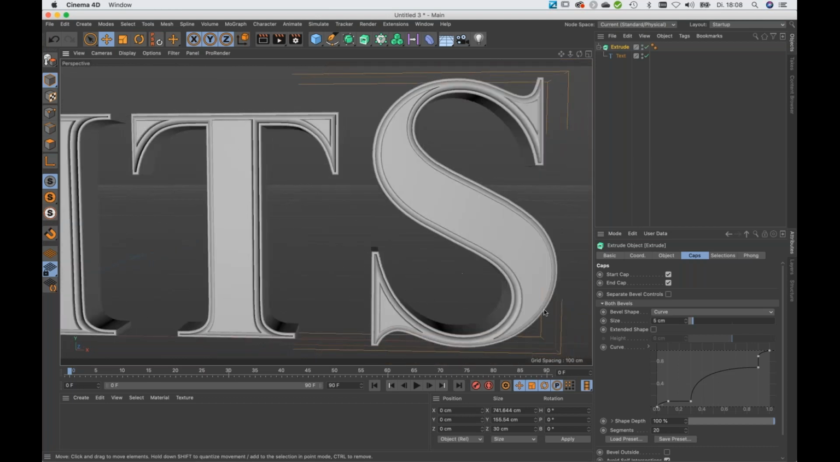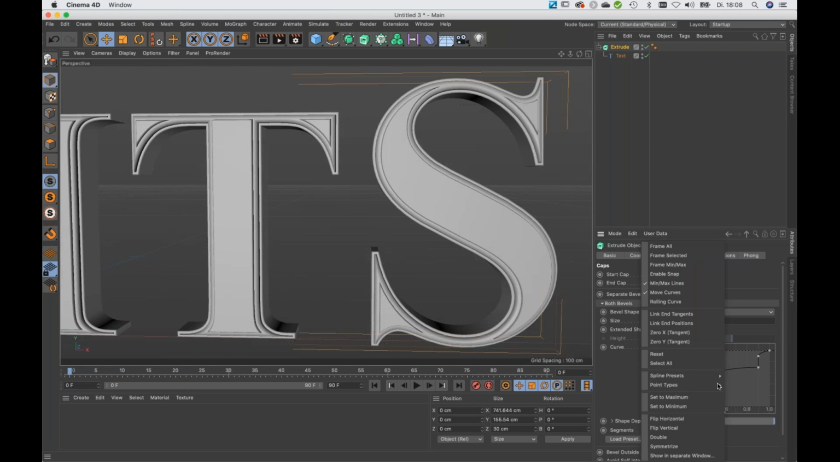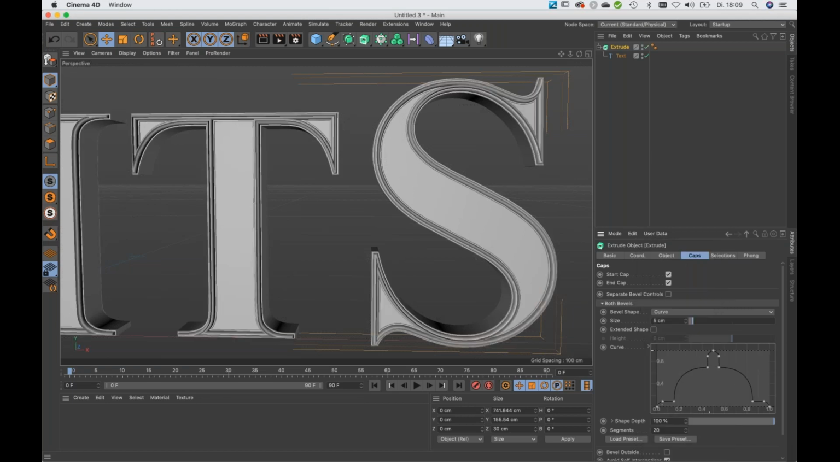And to achieve that, I'm going to right-click into the spline UI here and go down to symmetrize. This is also something that was added with Cinema 4D release 21. So I do that, and you can see that it was now symmetrized.